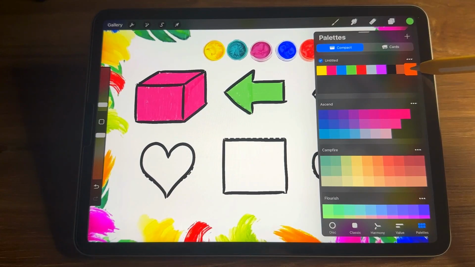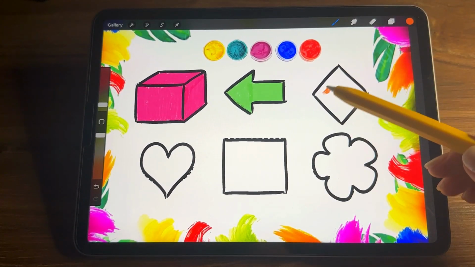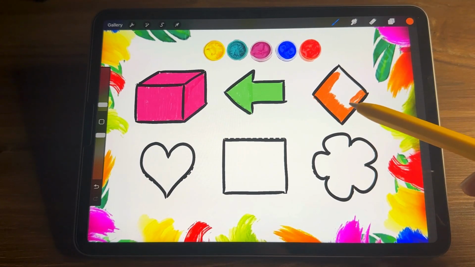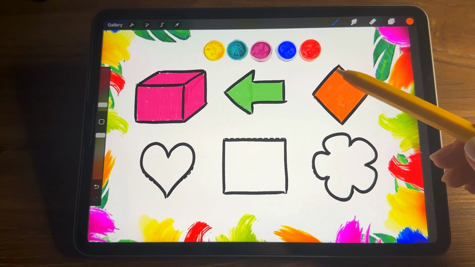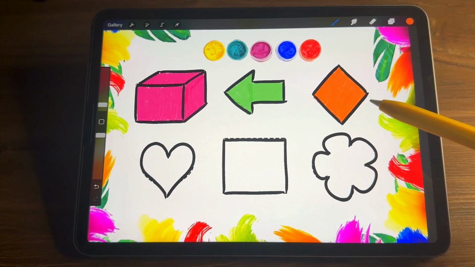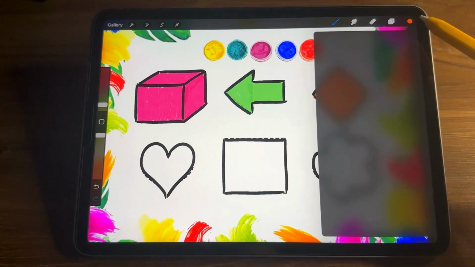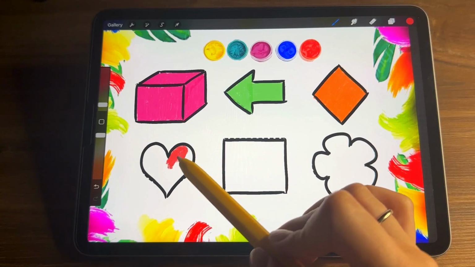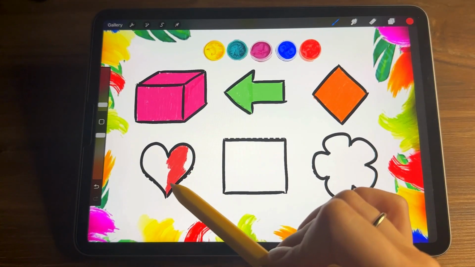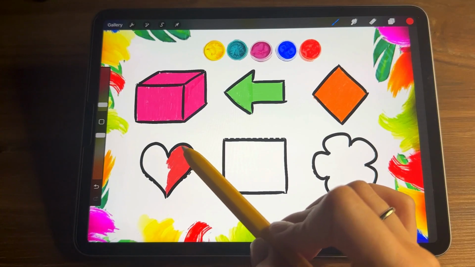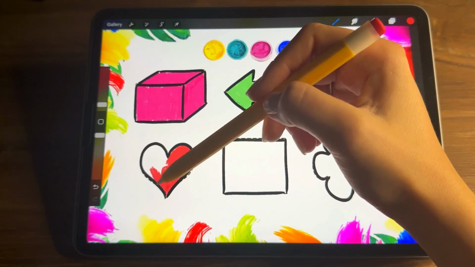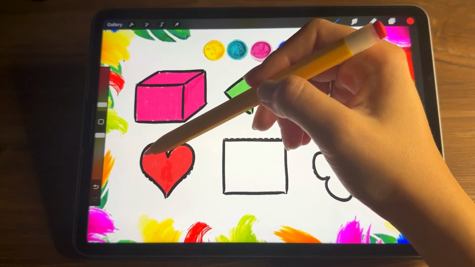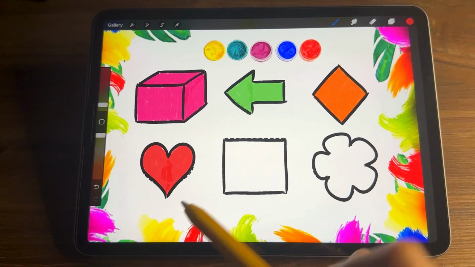For the diamond, I am taking orange. Alrighty, this is an orange diamond. For the heart, of course I'm taking red color. Okay, this is a red heart.